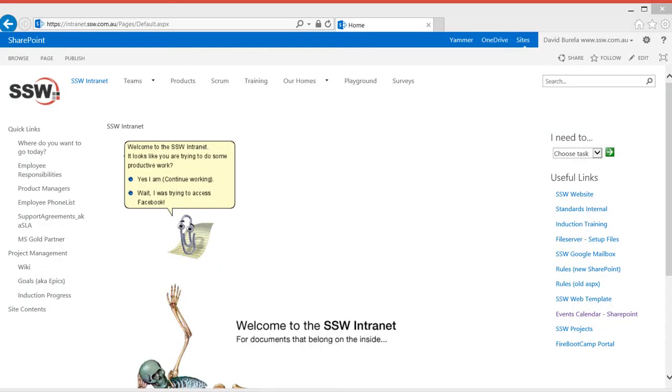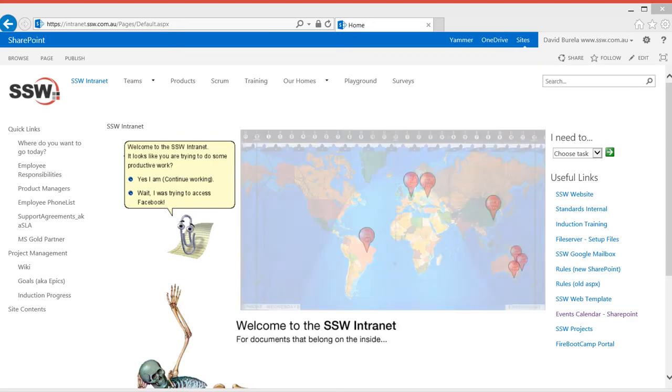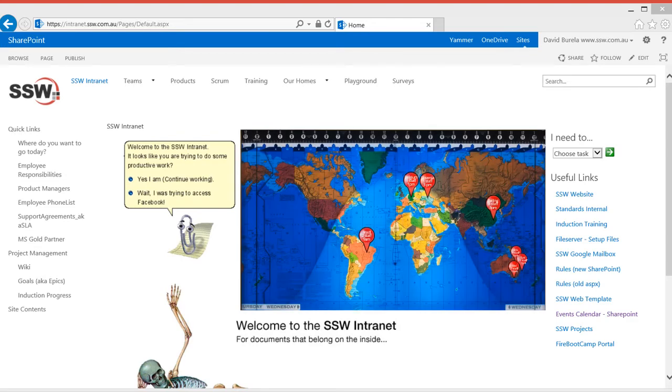Now my map would have a number of different uses and places that we could embed it. The most obvious would be to just embed it on the front page of the intranet. So whenever anyone opens up an intranet, they get a nice little reminder of the size of SSW and all the different time zones.